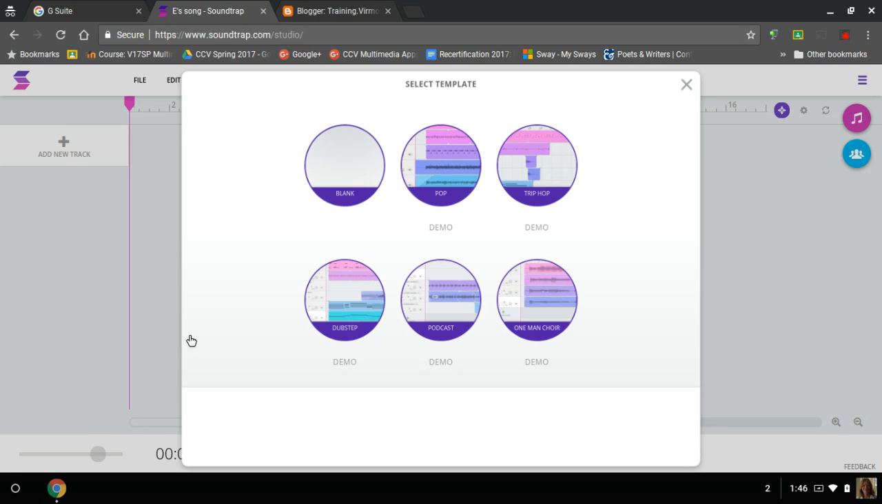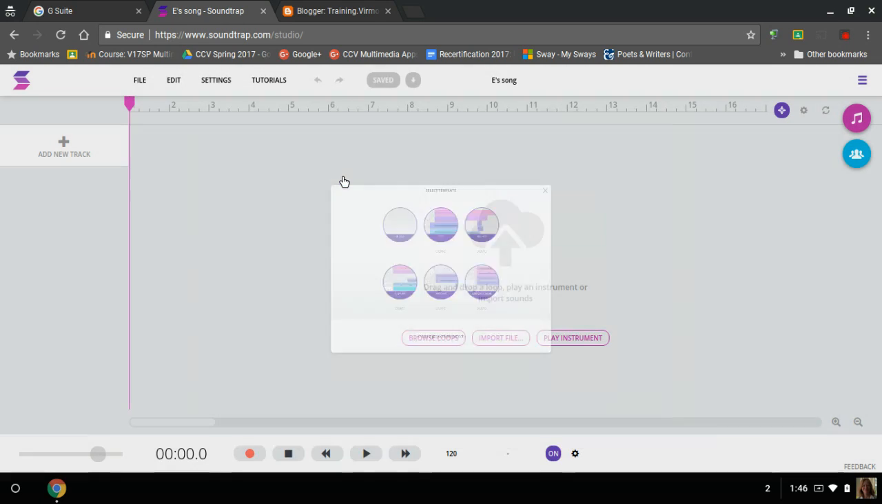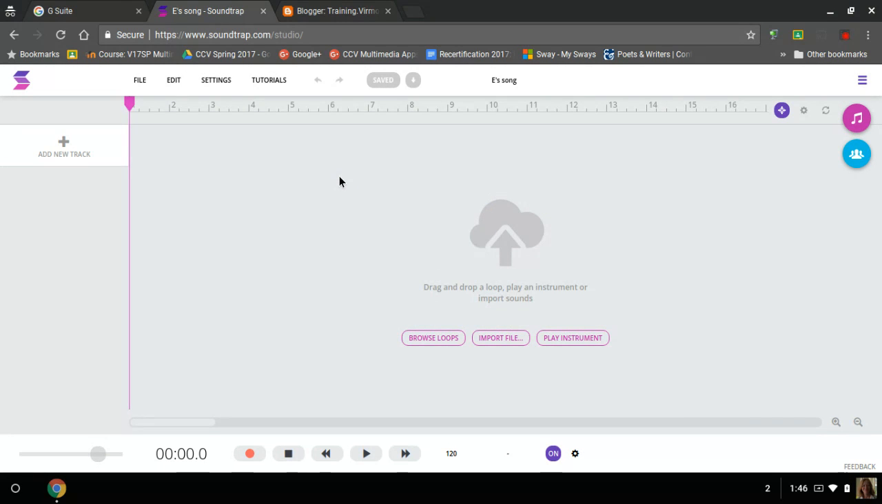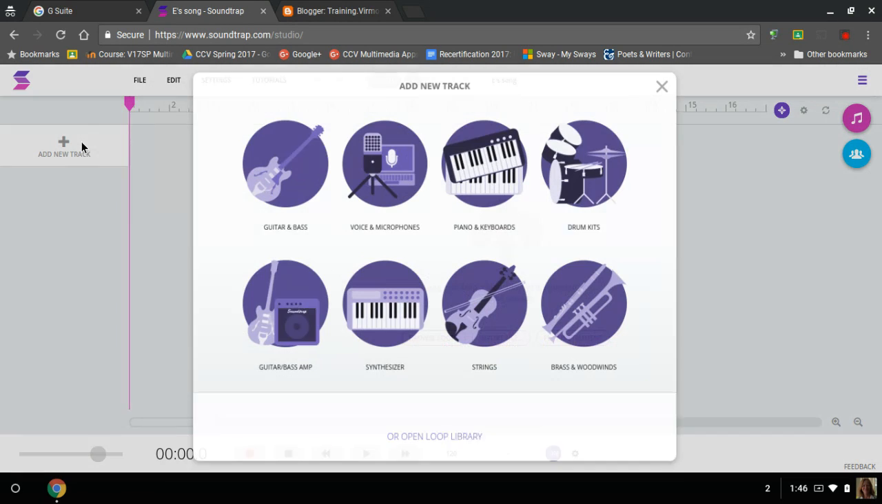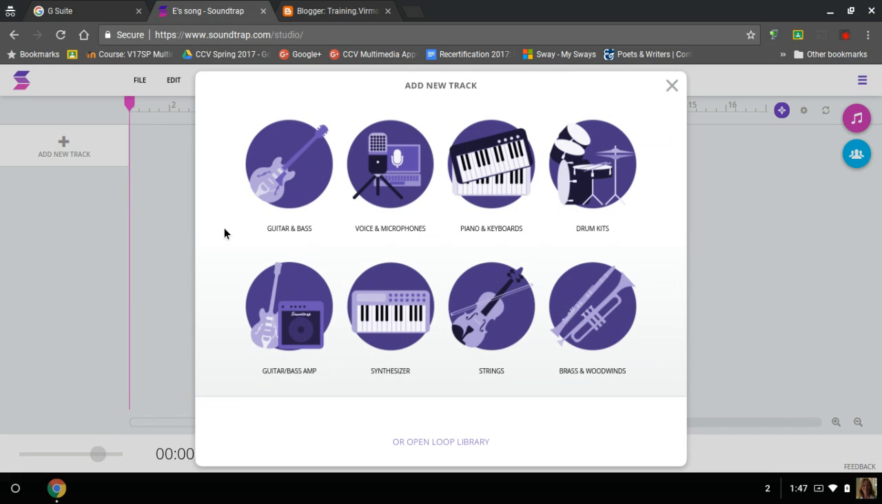Templates come up. Now you could use a demo template, but it's more confusing because they're full of tracks. You don't really know where things are. So to get started, just click on a blank template. There's no tracks here. It's just, there's nothing. So here you can actually click on add a new track. And so now there's music you can add.